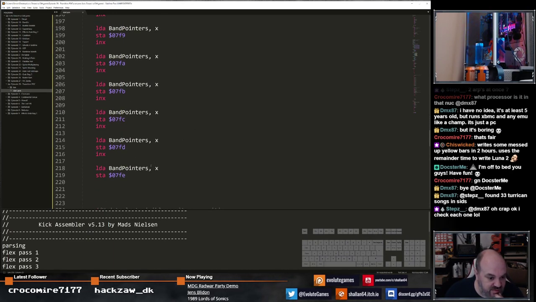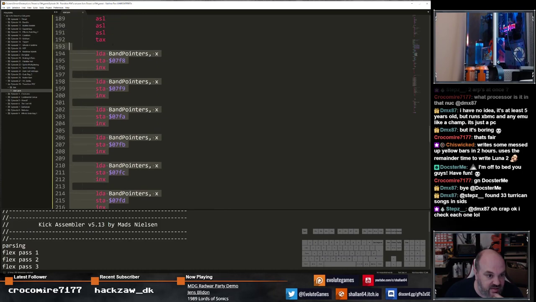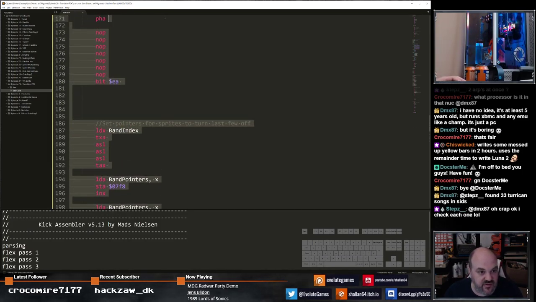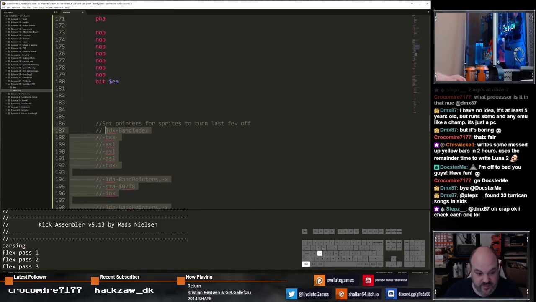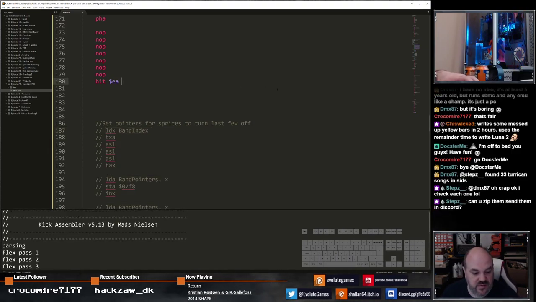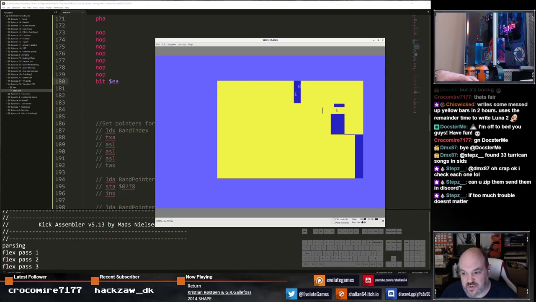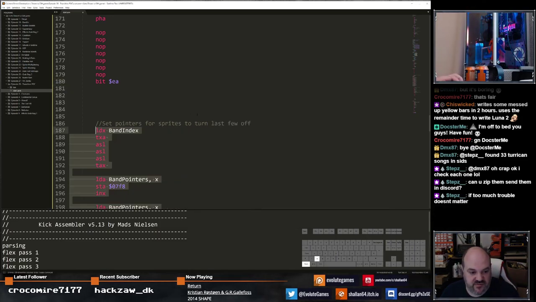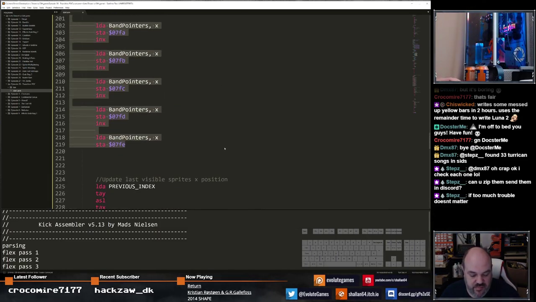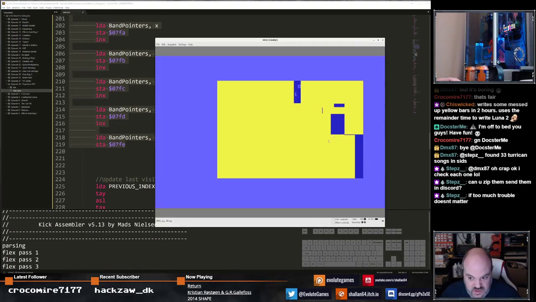And it is this that's taking the time. Because as I said, if I just turn this off, these are much better. That gap is perfect. That gap is perfect. This is perfect. This one's a bit funky. I'm not sure why. But it is definitely these band pointers which are causing the problem.